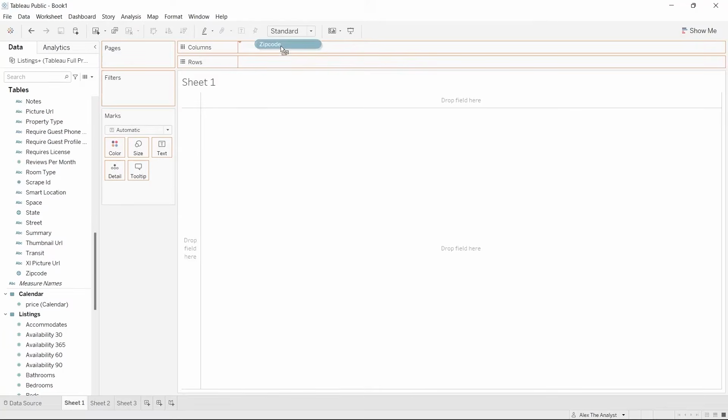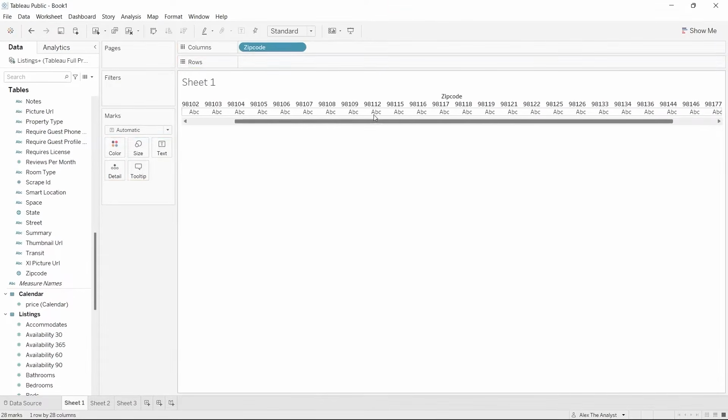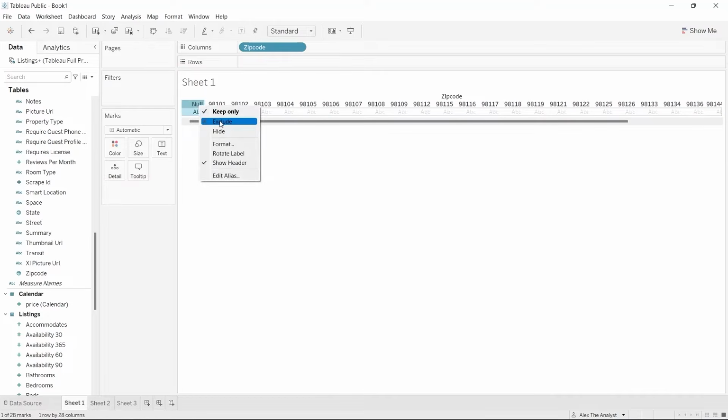So let's take a look at these zip codes real quick. We have quite a few of them, and there's one that's null. We'll exclude that. If it doesn't have a zip code, we'll just exclude those because they're not going to show up on these visualizations anyways.